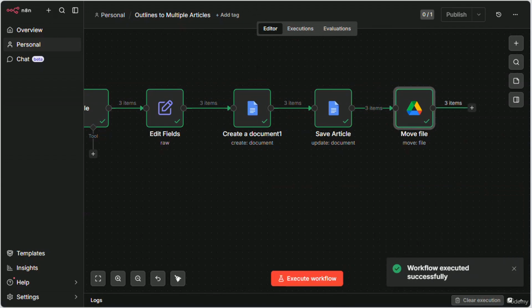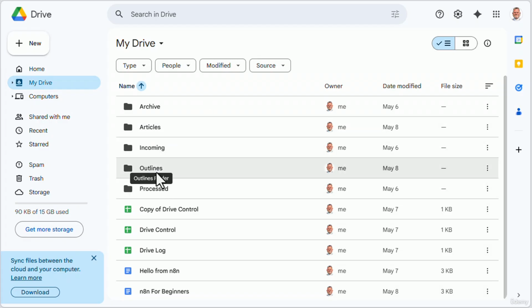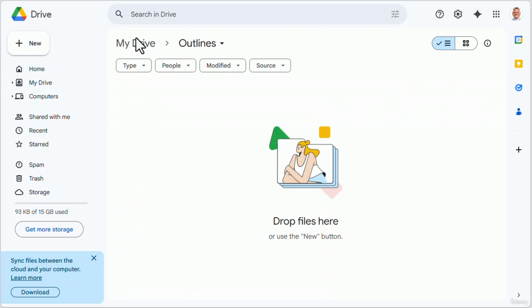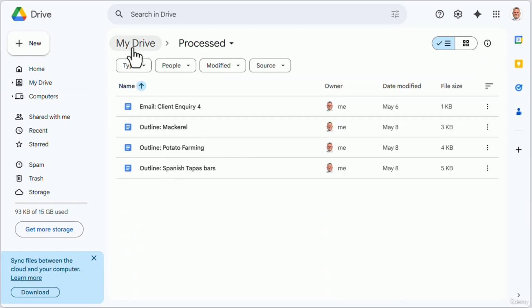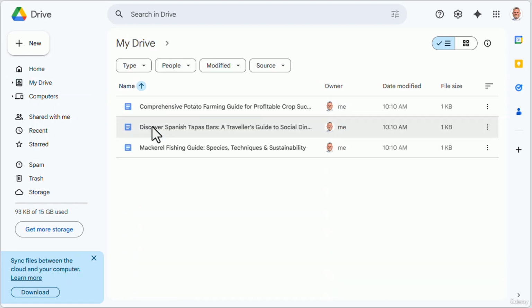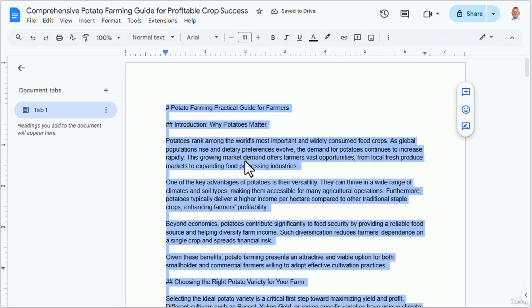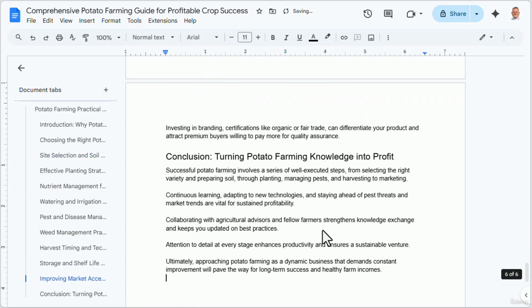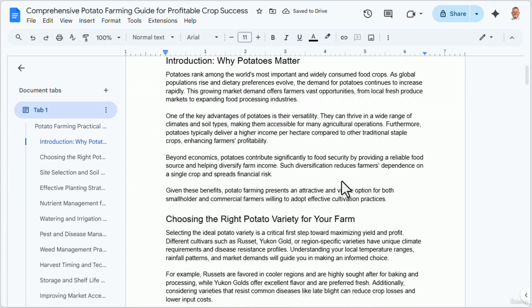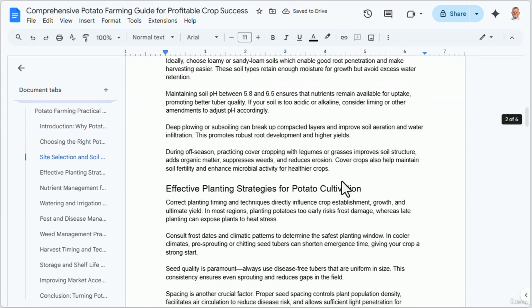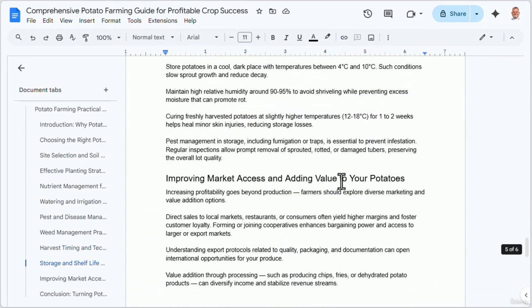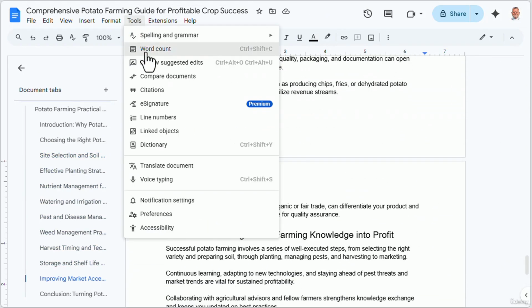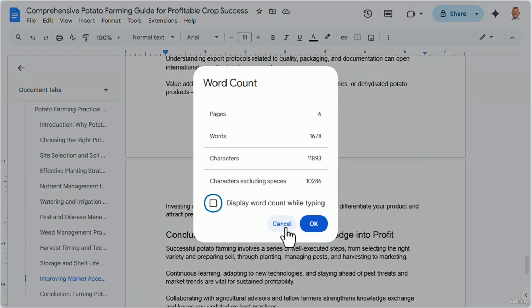Okay, so that has completed. Let's go and check. So first, the outline folder is now empty, which is what we wanted. In the process, we have the outlines which have been processed, and then in the articles, we should have the articles. So let's go and have a quick look. I'm going to cut, paste as markdown. So this is the potato one. See how many words. Okay, 1678.